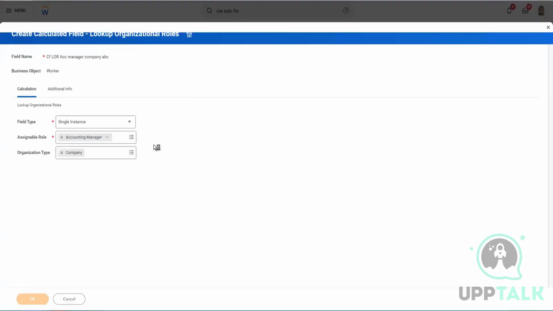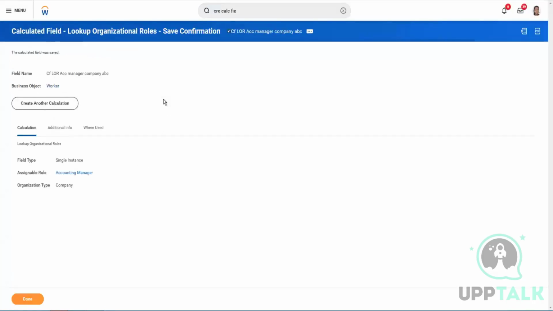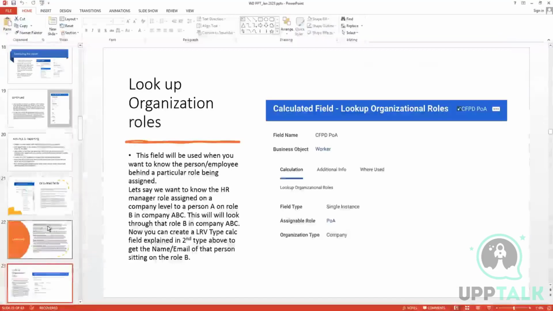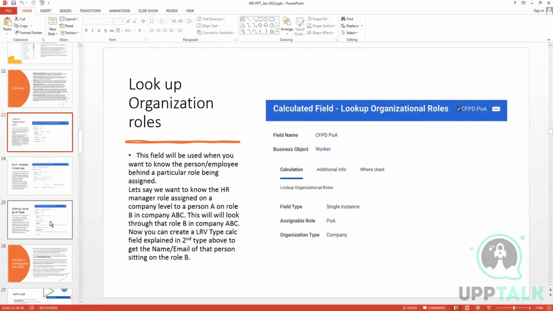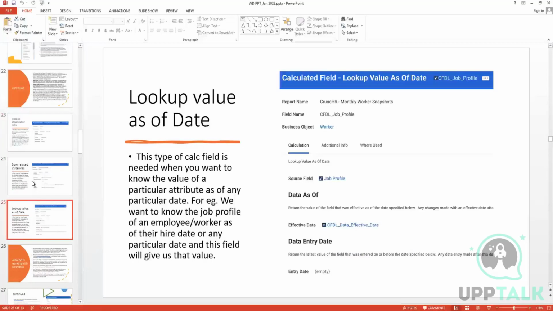So this field helps you find a person sitting on a particular role. So this will help you get the details of the CEO, get the details of the managers, or any other weird roles that your organization has, by using this field. Lookup value as of date we already discussed.